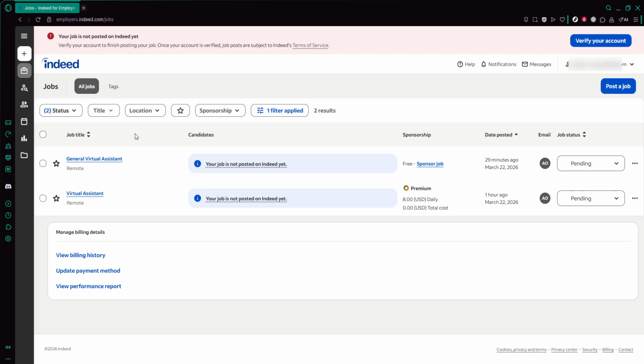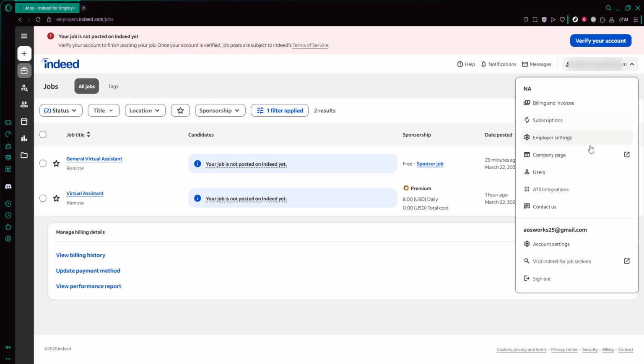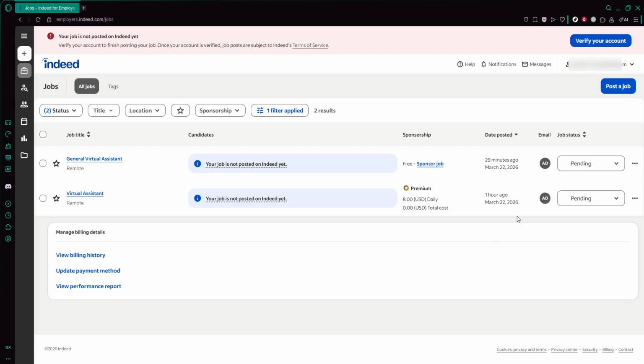Once you're logged in, head to your company page from the employer account. Usually you can find a link to your company page from your employer dashboard. Look for your company's name or any section labeled something like company page or company profile. Clicking that will open the public-facing page that job seekers see, but with options for you to manage it as an employer.